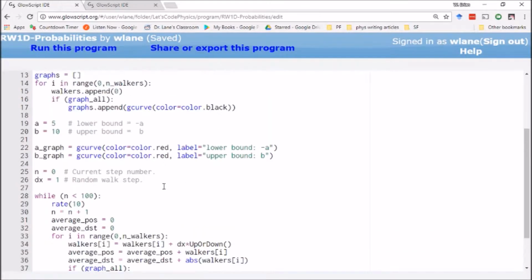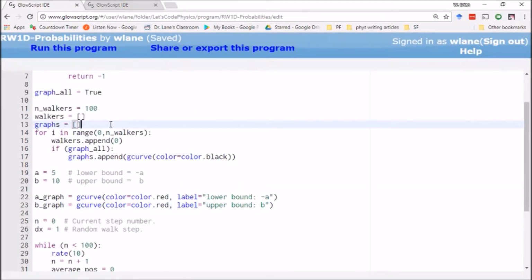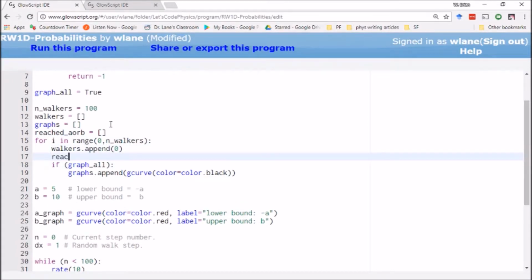For that, we're going to create a list. We're going to create a new list called reached A or B. And actually, let's start that up here where we create the list of walkers, because we're going to need one entry here for each walker. And let's say reached A or B. We're going to initialize each of those to false, right? Because when they start out, they're all at 0. They have not reached A or B yet. Okay, so we've got our list there. Oh, I need to do dot append, not equals, excuse me. It's not much of a list if it has just one entry and doesn't even have the brackets around it. That's not a list, that's just a variable.